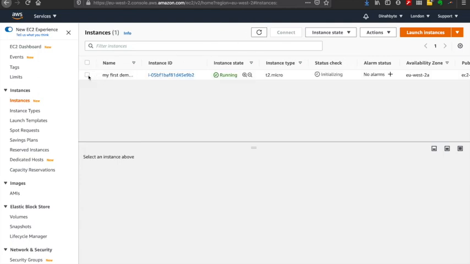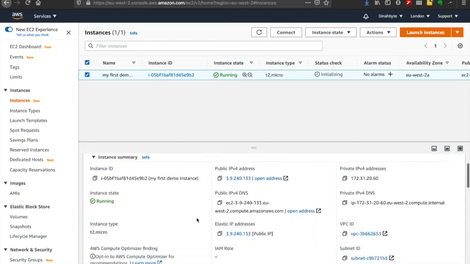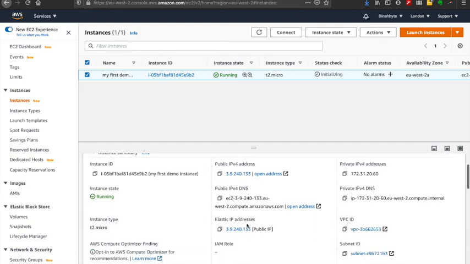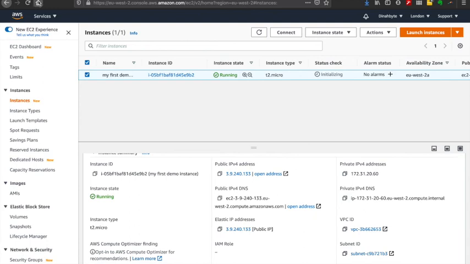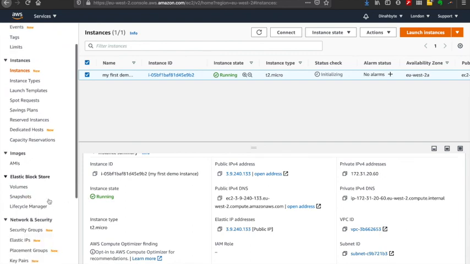It's running, and as you can see, the public IP address has not changed at all. Just go back here to confirm, 39.240.133, 39.240.133. So you can see here that this is now fixed, and the concept of elastic is, in my opinion, why it's called elastic: it's fixed to that instance, but elastic in the sense that we can actually change what instance it's assigned to.